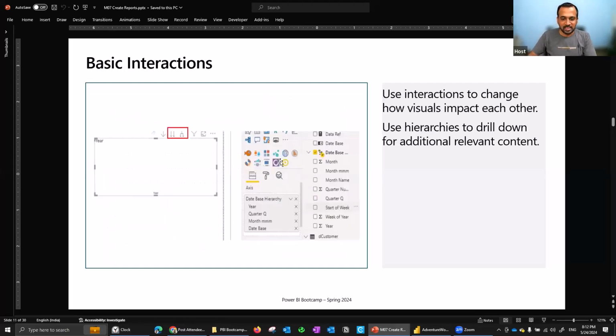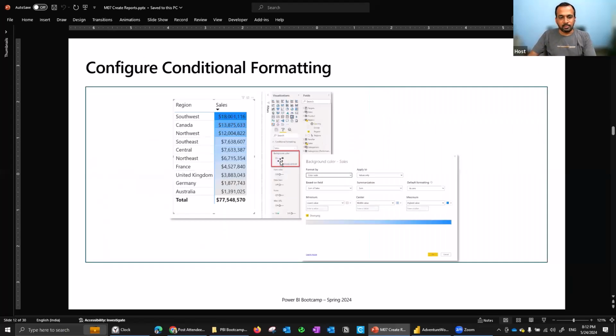And we have some basic interaction we'll discuss during our demo. The next thing here is configure conditional formatting. Conditional formatting helps in grasping the information quickly. We can bring the attention of the viewers to our report. If you present this data without any background formatting, they need to read through it one by one to grasp it.